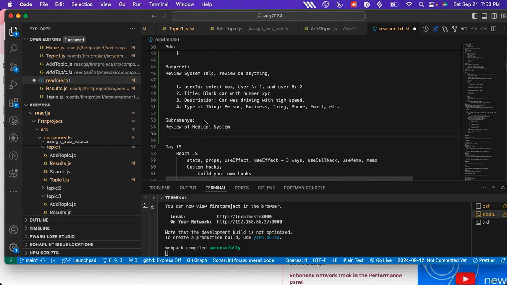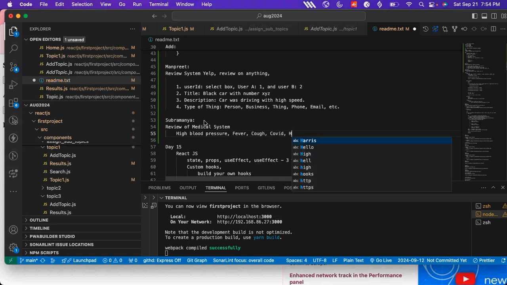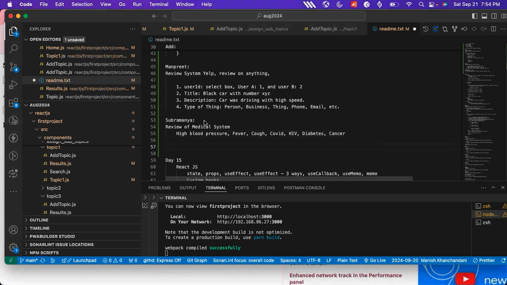So what will be the thing here? People suffer from different diseases. For example, some person has high blood pressure, and another person has, let's say, fever. Another person has cough. Another person has COVID. Another person has HIV. Another person has diabetes. Another person has cancer. So whatever they suffer from, they try different medical systems.